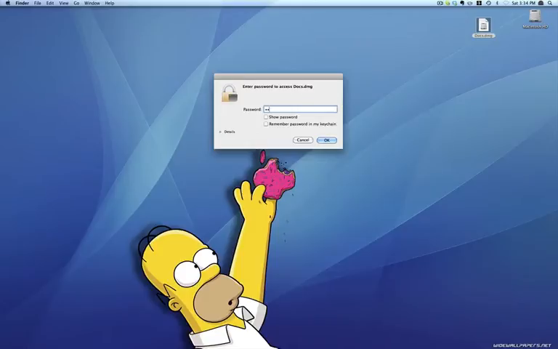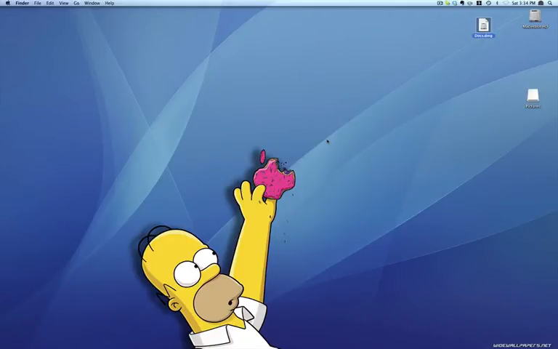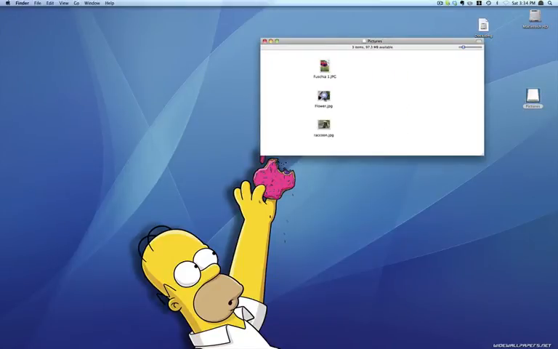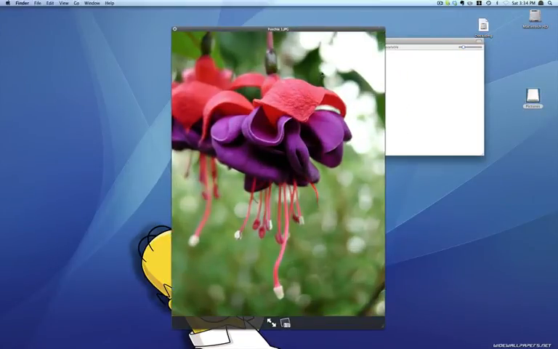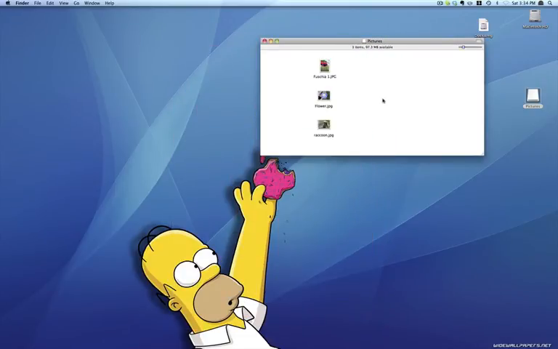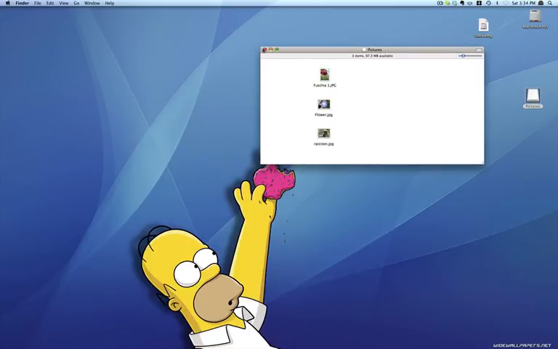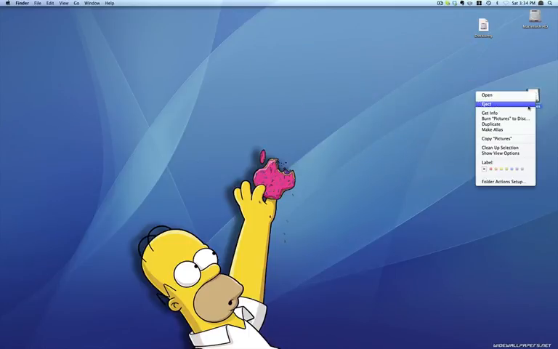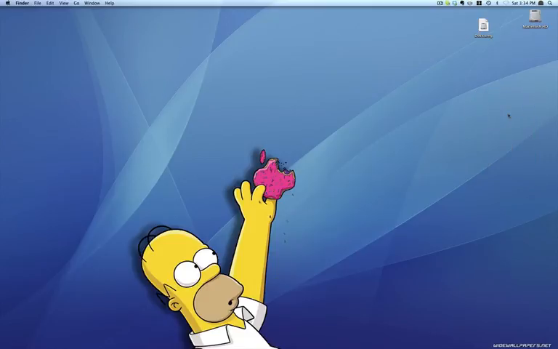What we'll do is I will enter my password. And once again, I'm choosing not to remember the password, and I click OK, and it mounts the disk image back on my system. And sure enough, all of my files are in there. So this is a really easy way of creating some storage for yourself that is protected in such a way that nobody else can get access to it. And it works on any Macintosh.